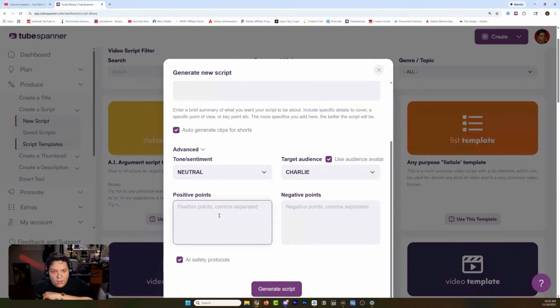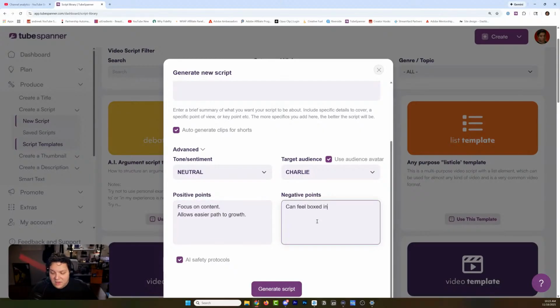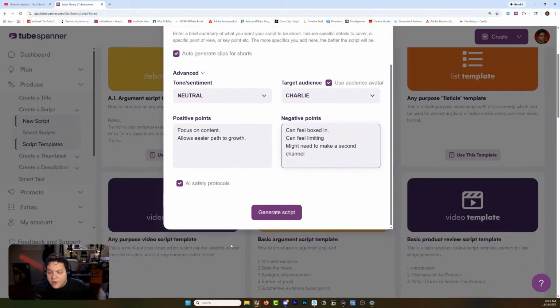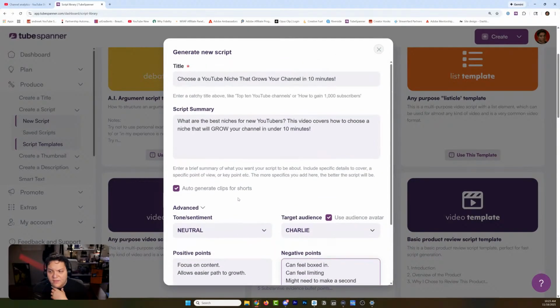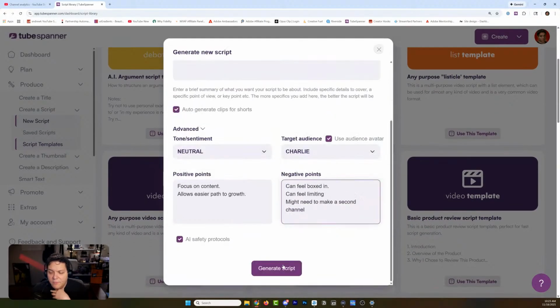Positive points, negative points. Positive points: we can say focus on content, allows easier path to growth. Negative: can feel boxed in, can feel limiting, might need to make a second channel. And then there are AI safety protocols, which is something you can have selected. And then I'm going to generate a script.